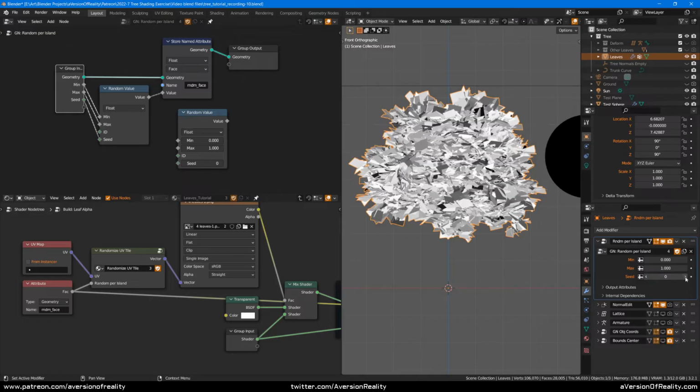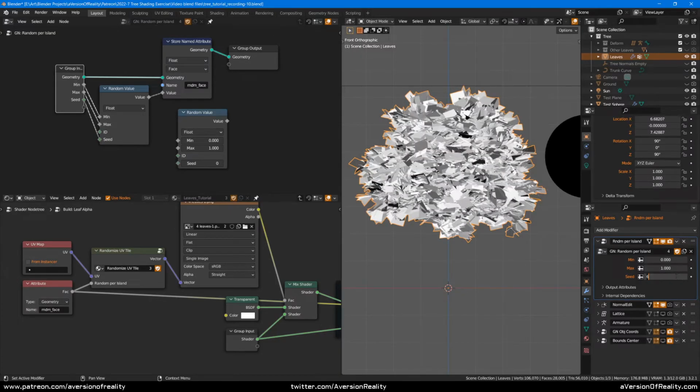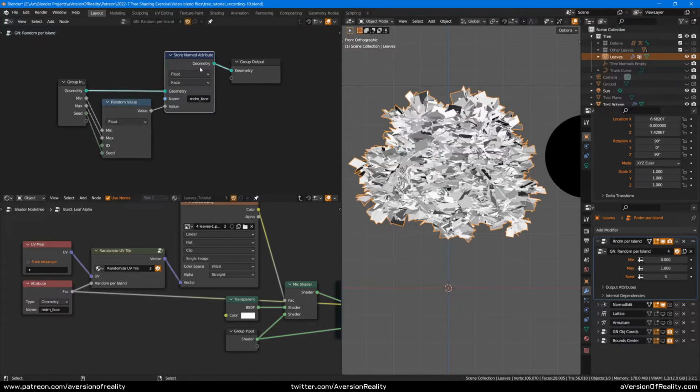So seed is what you feed into the random generator, and as long as you have the same input seed, you'll always get the same outcome. So the question is, how do we have this be random per face instead of per vertex or edge or whatever? The random value node doesn't control that at all. What controls that is whatever node is calling it. If you've watched my other videos on geometry nodes, you'll be familiar with this. But basically, you follow the geometry to see the order of execution of the tree.